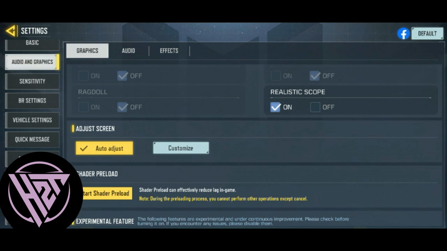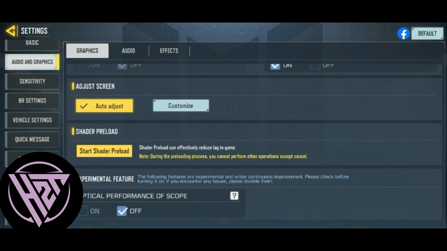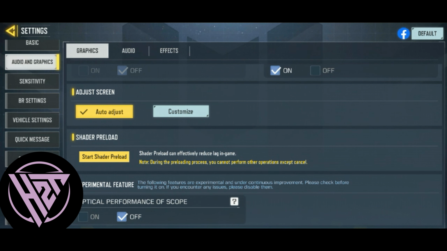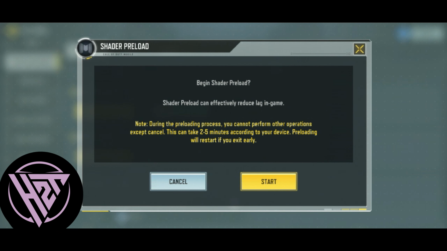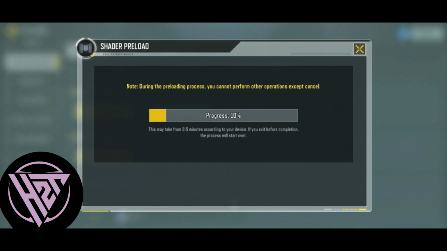Another tip is shader preload. A lesser known setting that can significantly reduce lag is this shader preload. This feature can be found in the Audio and Graphics tab under Settings.